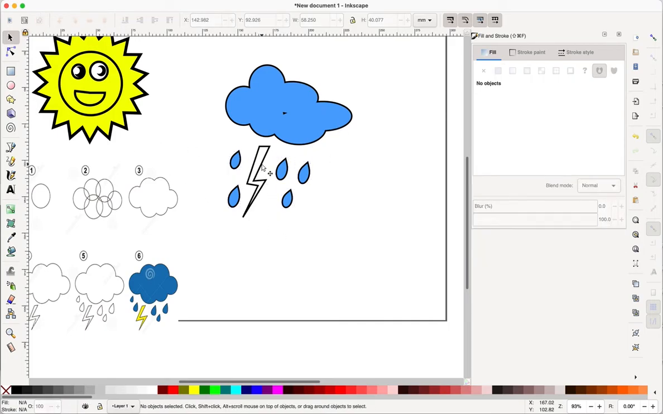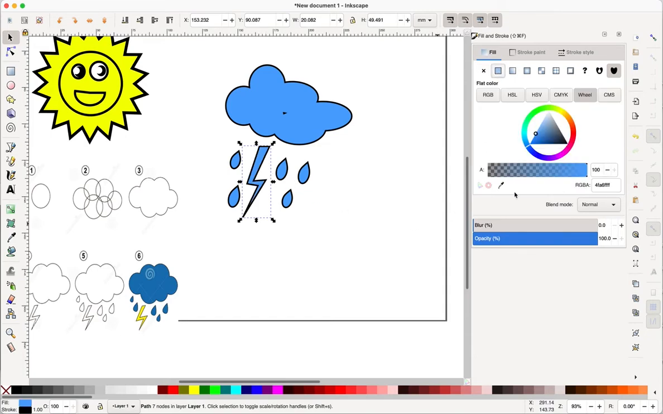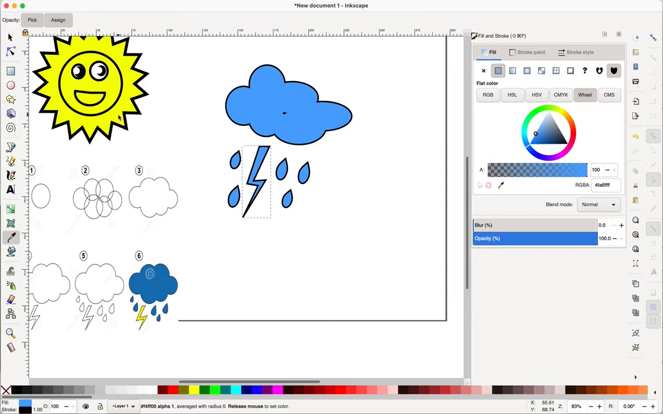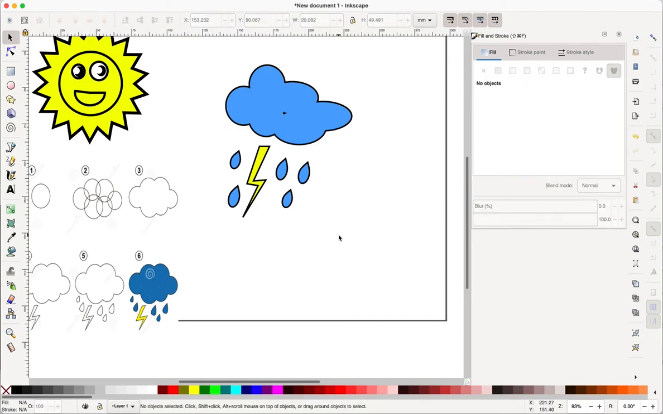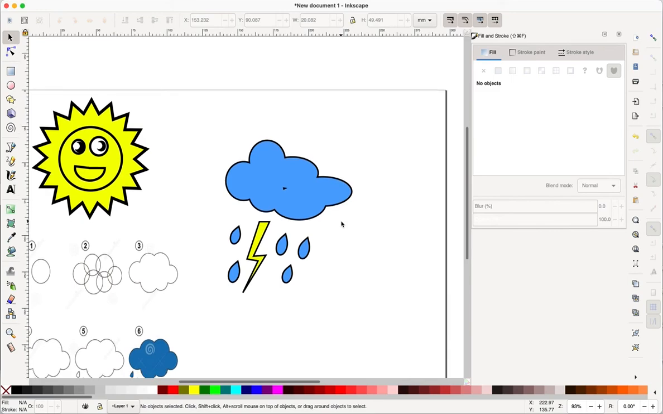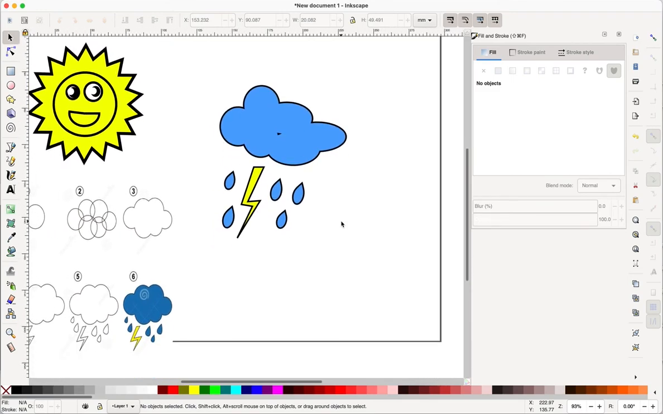And my lightning, I'm going to do the same thing. Click on my fill, and I want to fill my lightning in the same color as my sun, so I'm consistent. There we go. All right, so I now have 2 parts of my image created. I've got my sun, and I have my lightning cloud with the lightning bolt.